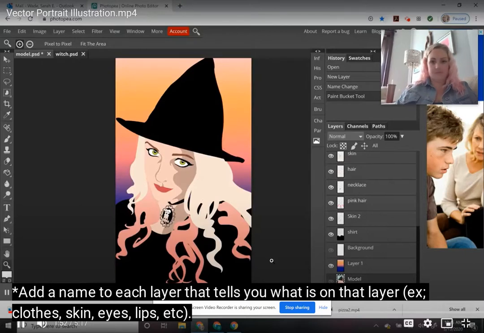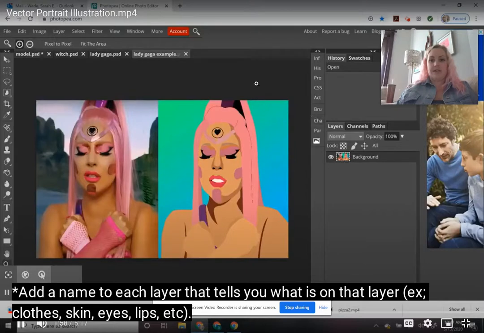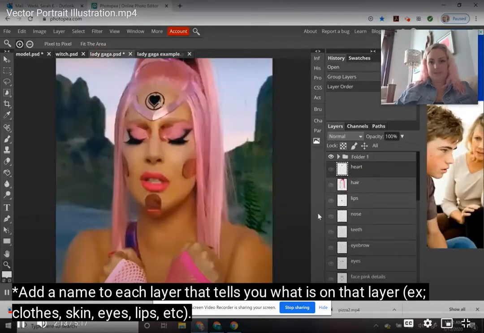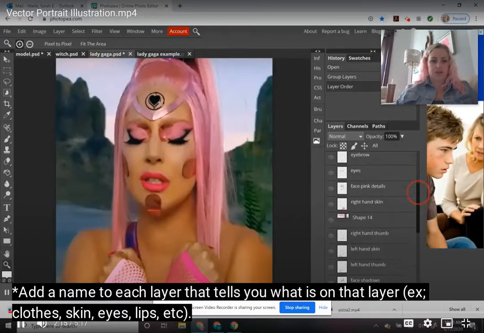All right. So that was one example. Here's another example where I took a picture of Lady Gaga from her most recent music video, and I did another graphic illustration using that picture. So I'll show you how I did that, just kind of step by step. So I've got my original picture here.